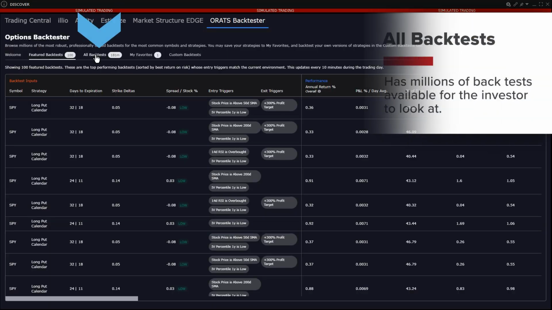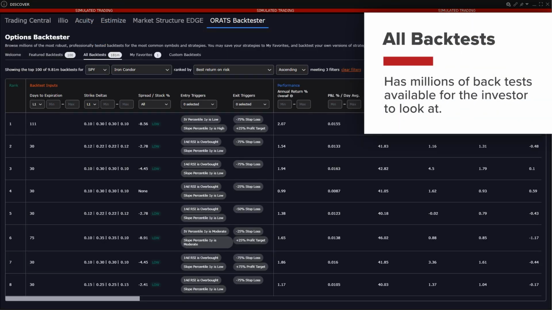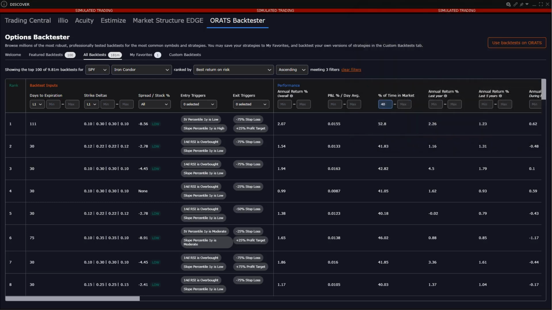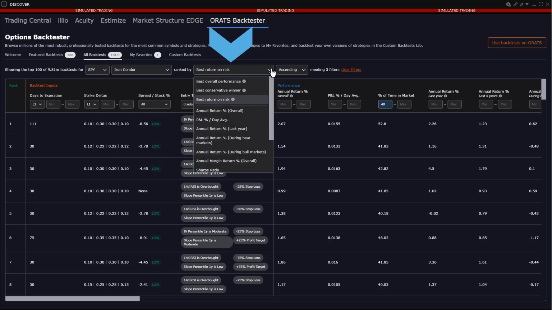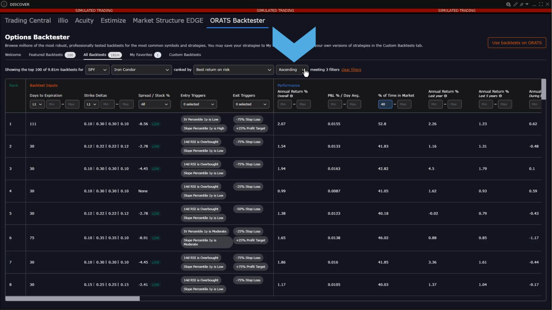The ORATS All Backtests page has millions of backtests available for the investor to look at. Towards the top of the screen, the investor can choose the symbol, the strategy, and what to use to rank the results, as well as sorting by ascending or descending order.